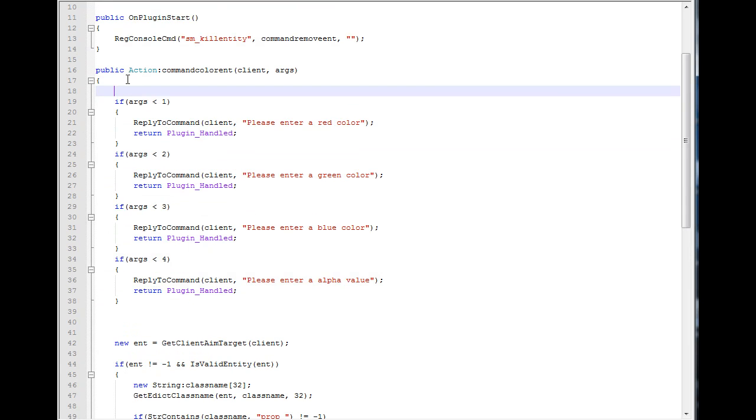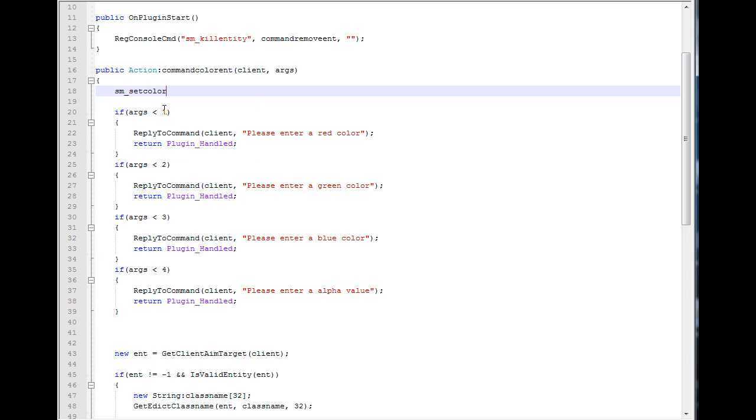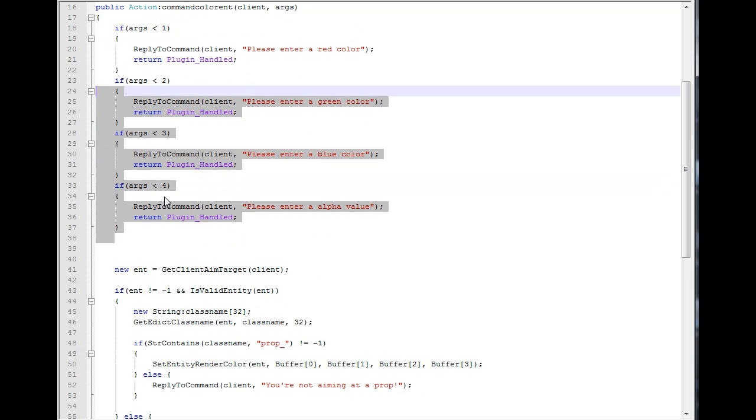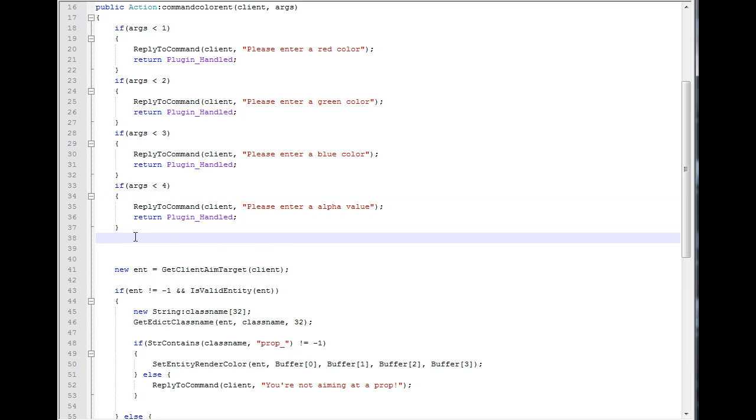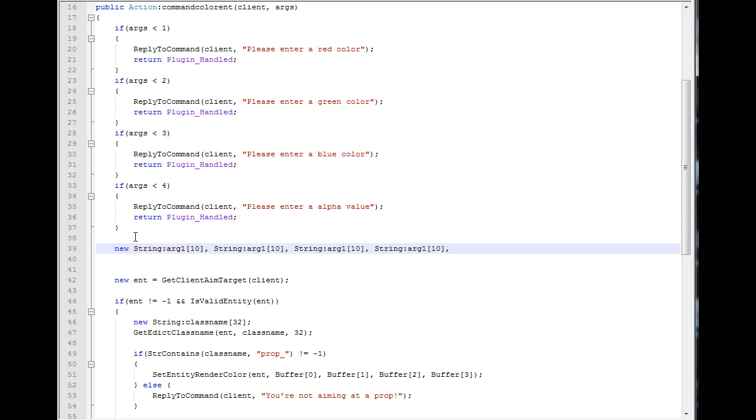Because every time they press space, they're going to be setting color values like this. So each one of these is an argument. That's why I'm saying get all these arguments. So we're going to define a lot of strings here. String arg1 equals 10. And I'm going to copy and paste this: 2, 3, and 4.